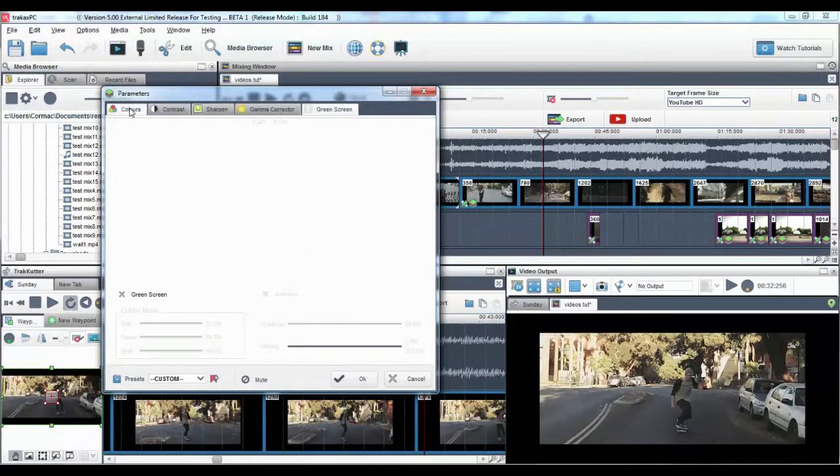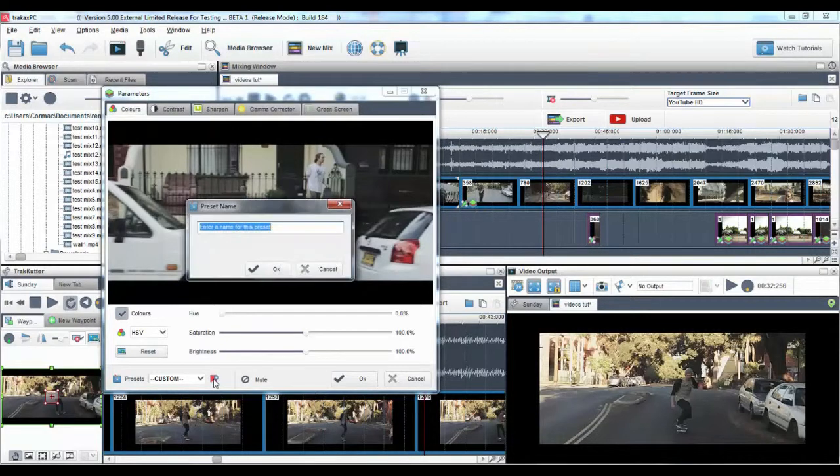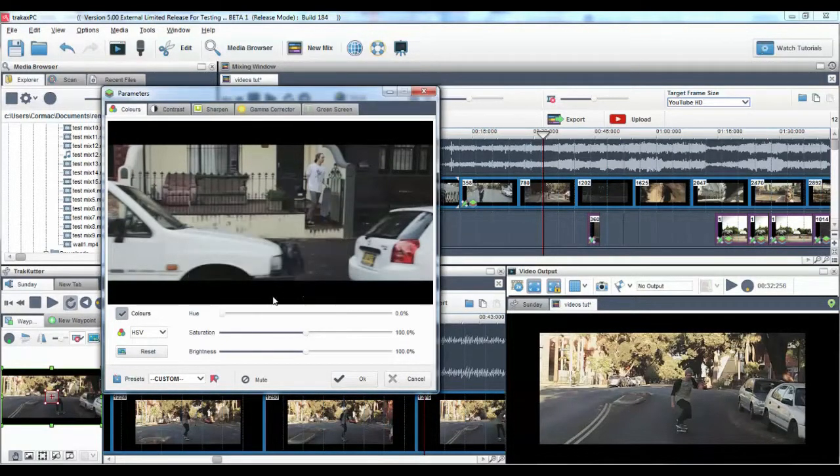If you've created a cool effect using the color adjust settings, and would like to use it again, you can save it using the preset option in the bottom right hand corner. You can also mute individual tabs or mute all the tabs to see how your adjustments have affected the original image. When you are happy with your changes, click OK.